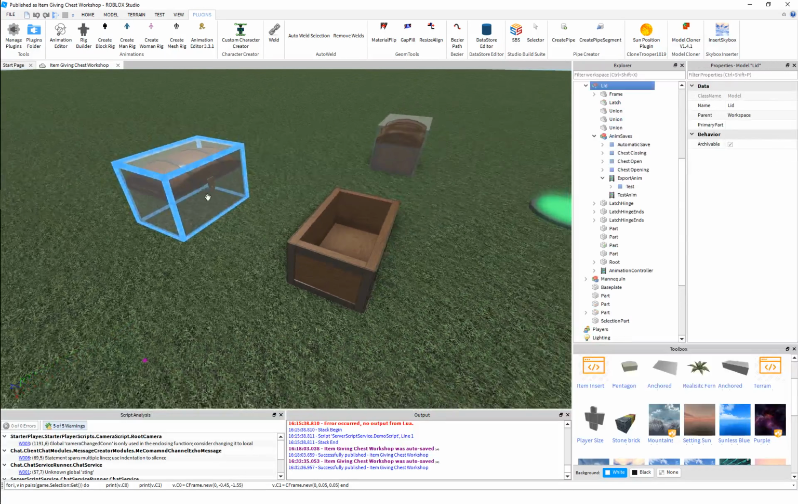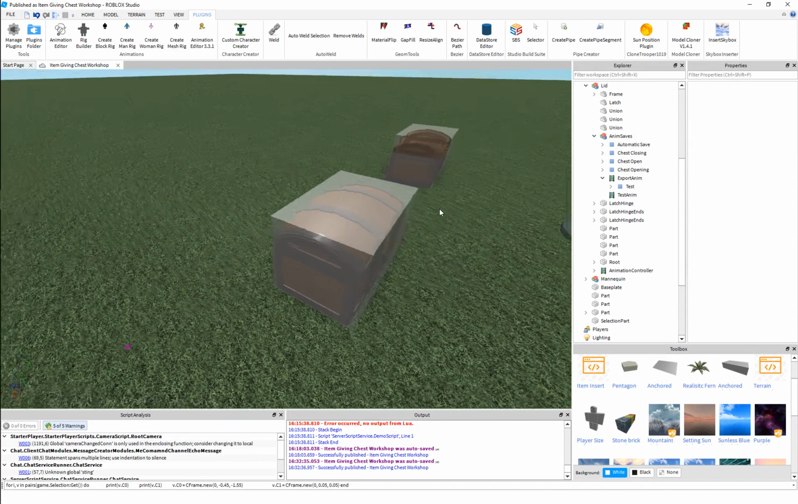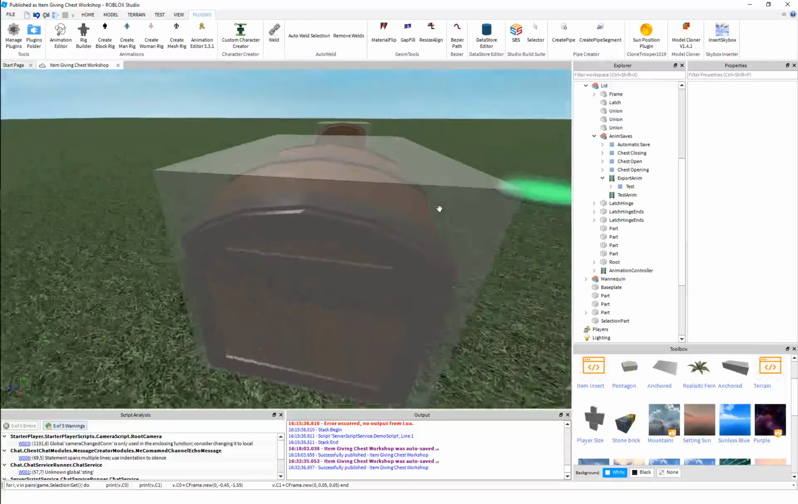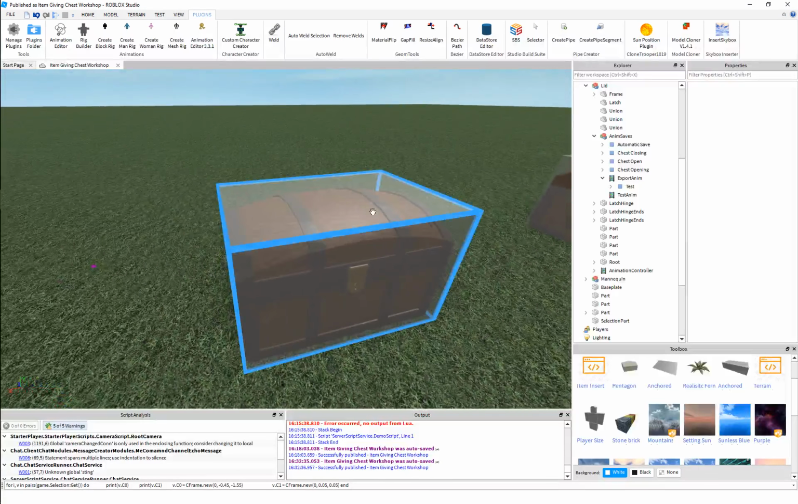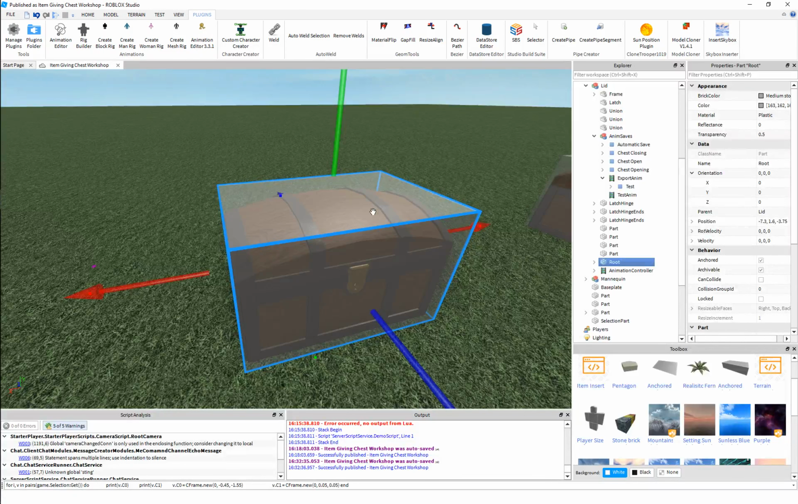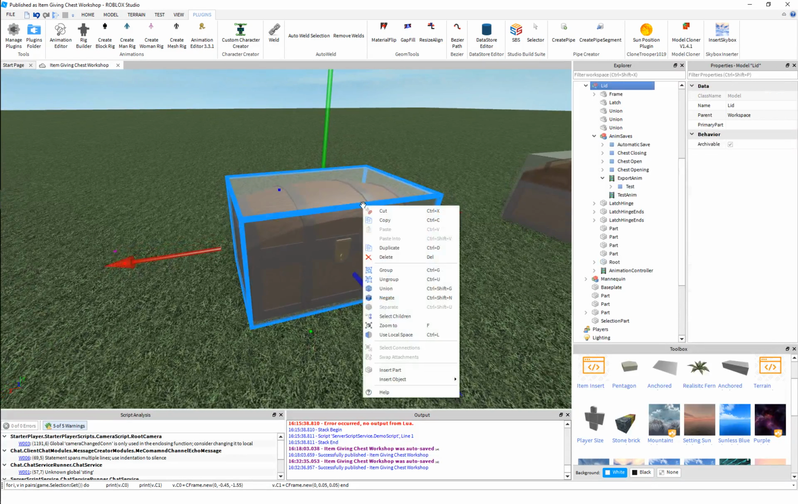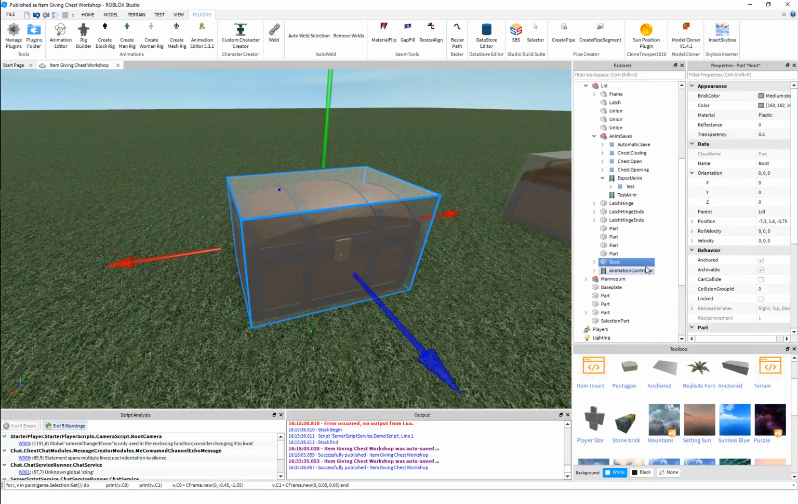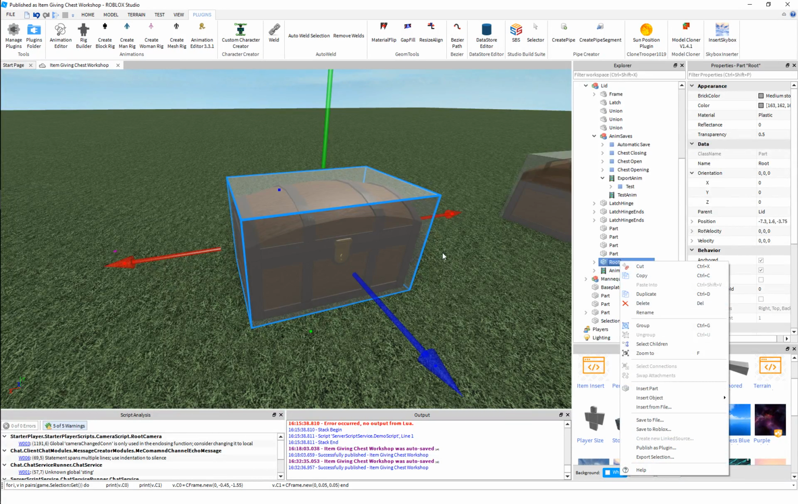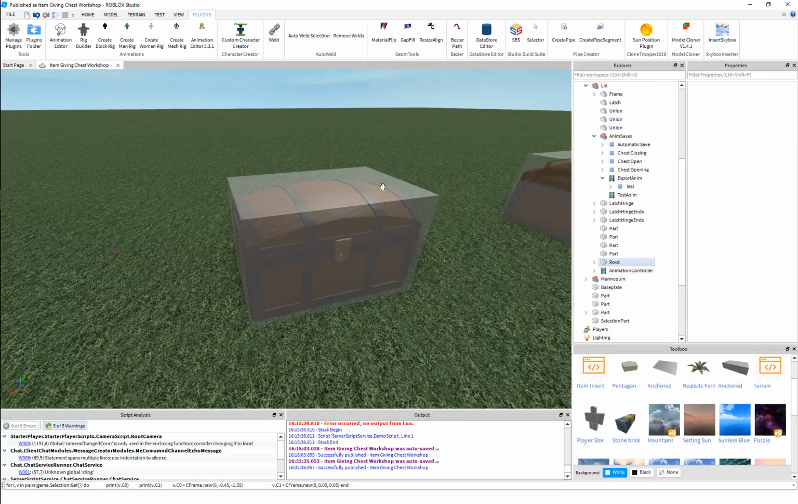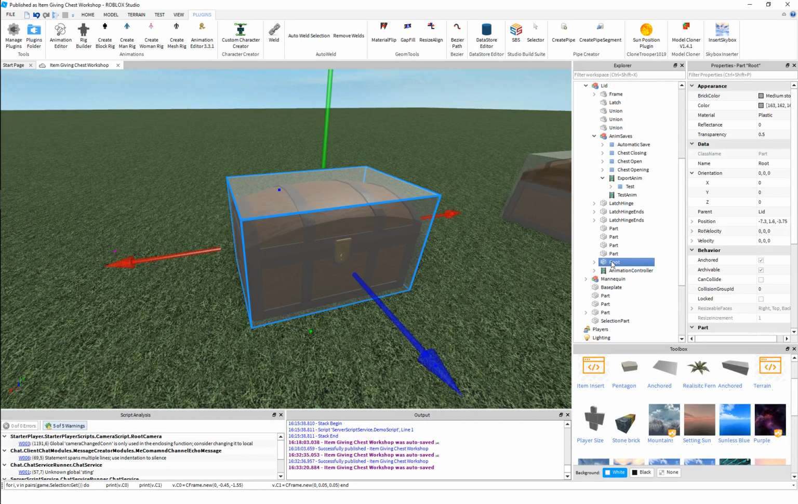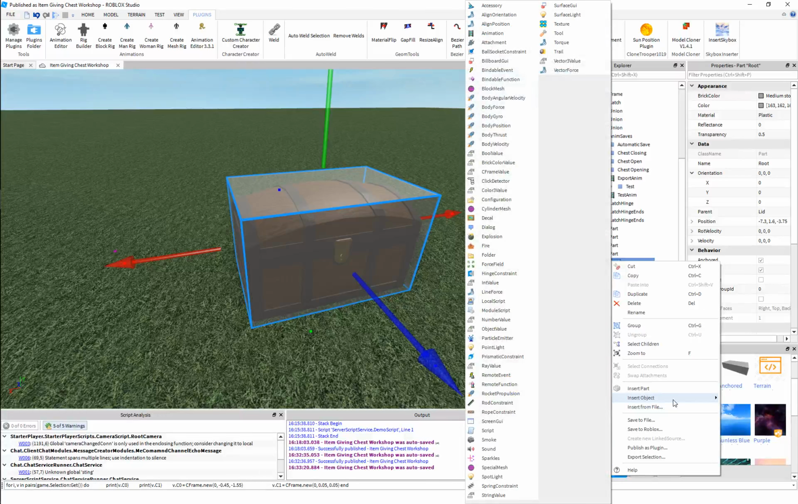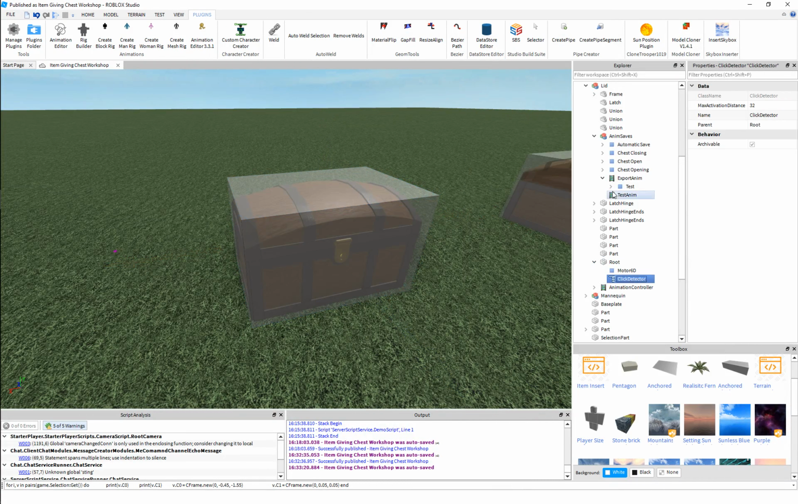So let's get going. First things first, let's position this here so we have a proper chest. We don't need it there, but it looks a lot better. And I'm going to hold Alt, select the root part, and oh yes, right click here. Right clicking there selects the model, so we're just going to have to do it through the Explorer here. Right click, insert object, and I need a click detector. Here we go. Right there, perfect.